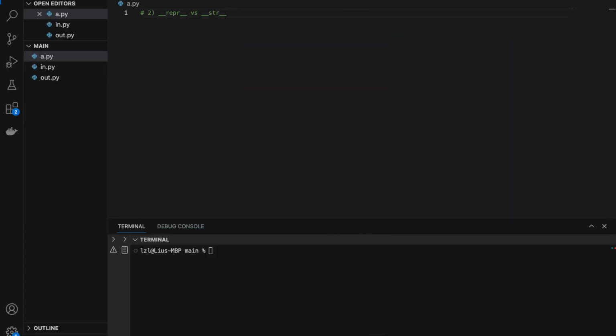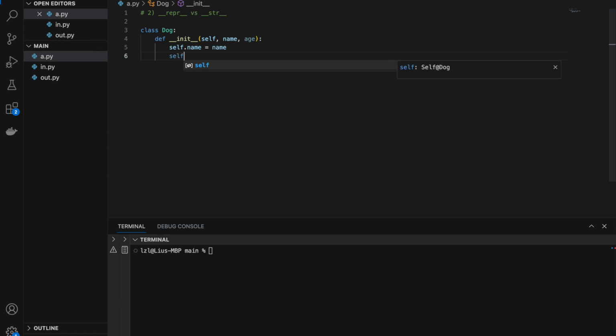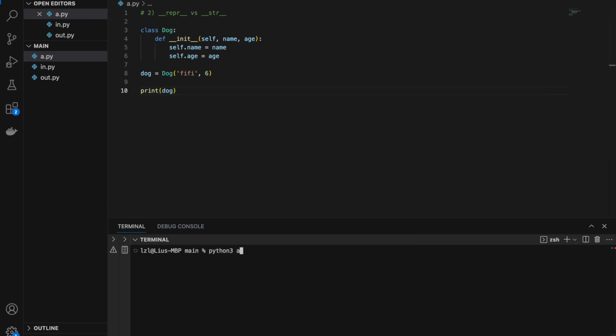Number 2, repr versus str. So I'm just going to create a Dog class. So here we have our init method. Self.name is equal to name and self.age is equal to age. So here I'm just going to create a dog and let's say Fifi and 6. So right now if I print my dog, I'm going to get this gibberish. So here, main.Dog object at this stuff.